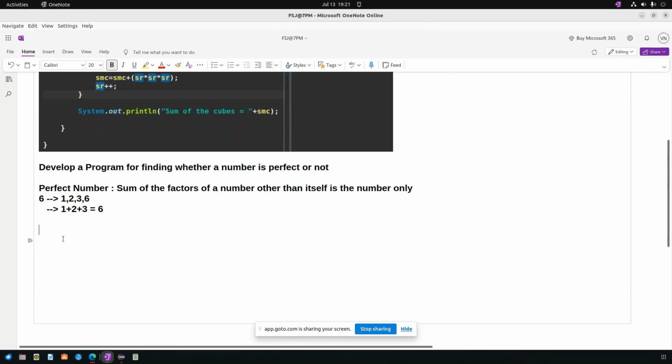Now for example, you take 8. What are the factors of 8? The factors of 8 are 1, 2, 4, 8. Now what should we add? We should add 1 plus 2 plus 4 only. 1 plus 2 plus 4 is equal to how much? 7. Now 8 and 7 are not the same. So 6 is a perfect number, but 8 is an imperfect number. Now we have to do this.